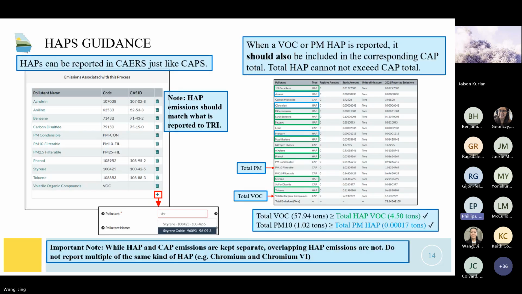If your facility chooses to voluntarily submit HAPs, the process of entering them into CARES is the same as it is for the criteria air pollutants. One important note is that HAPs should still be included in their corresponding criteria air pollutant. For example, any hazardous pollutants that are also VOCs should be included in the VOC total. This is not double counting. CAPs and HAPs are kept separate in terms of the data. However, HAPs are not kept separate from each other.